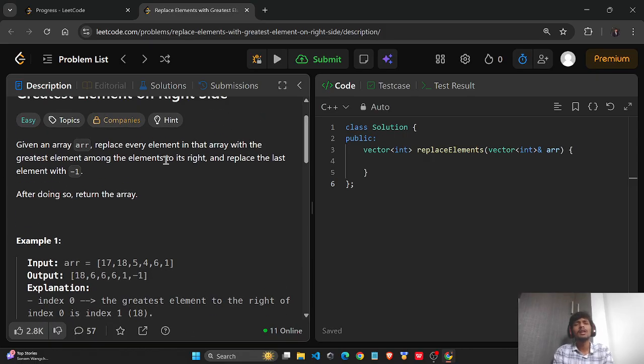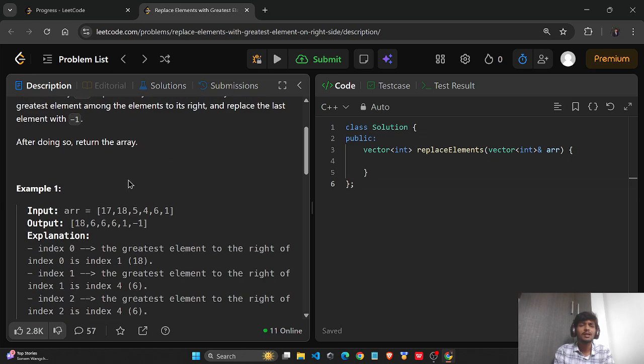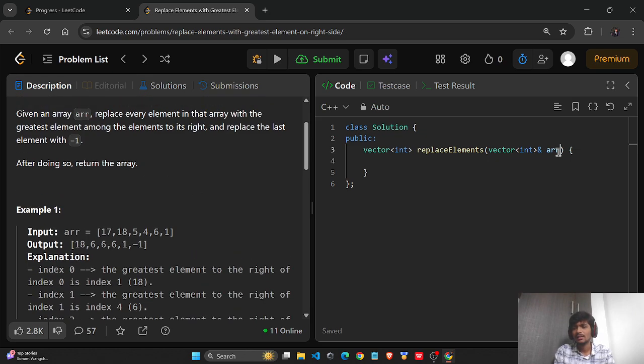So what the question wants to tell us is that we'll have one array named arr and we'll have elements in this array, and we'll have to check every element and replace the element with its greatest right side element. So what basically we want to check here.